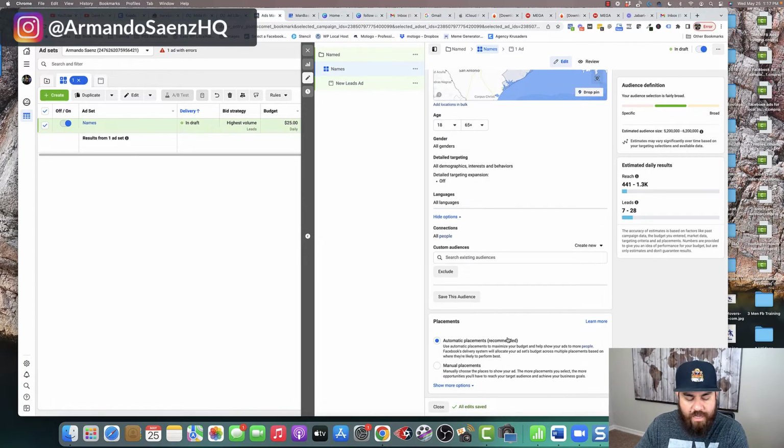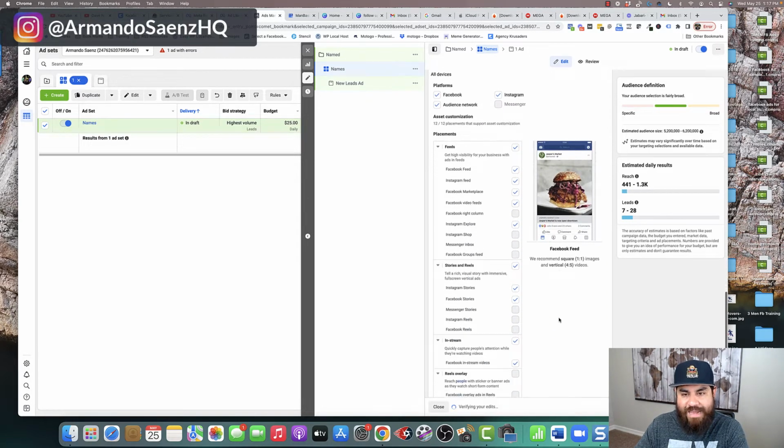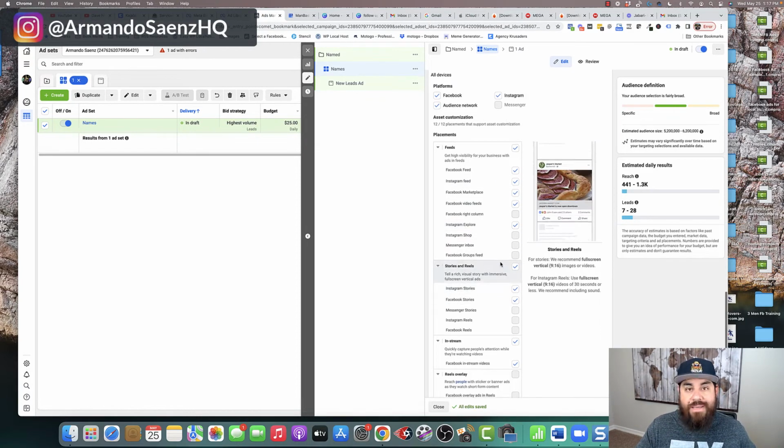Next thing you're going to want to do on this screen is go to placements. This is where you're going to actually select the placements that are going to work out for you or where you want to advertise. So uncheck the ones that do not correspond to you. If you don't have an Instagram page, and you should be running Instagram ads separately anyways, uncheck that and only select the ones that actually make sense for you.